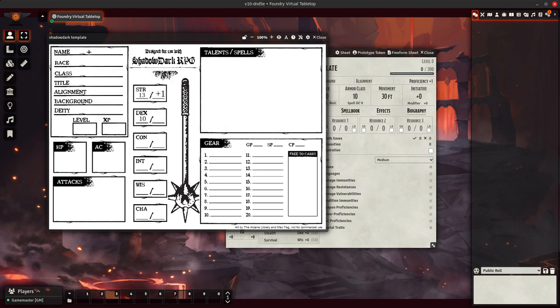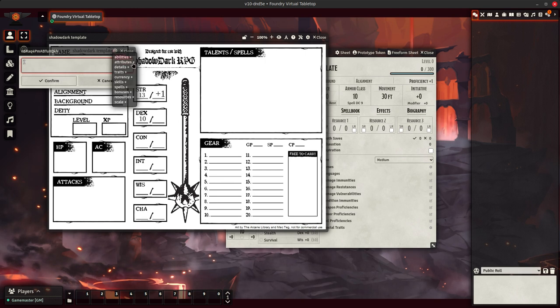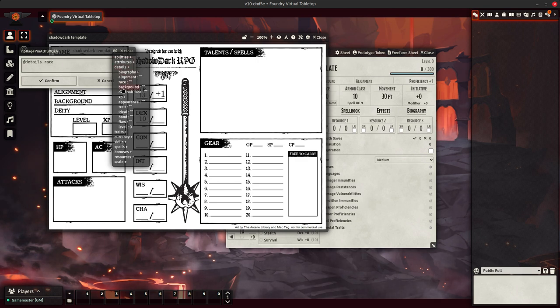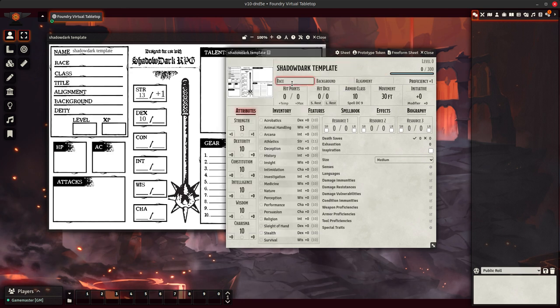And that's all there is to it. If you want to put the name, you can also do @name. So see, that's the name of the actor. You can do that with any field. So let's say we have a race field. I assume that is in details, race. If it's blank, it'll stay blank until you give it a value.